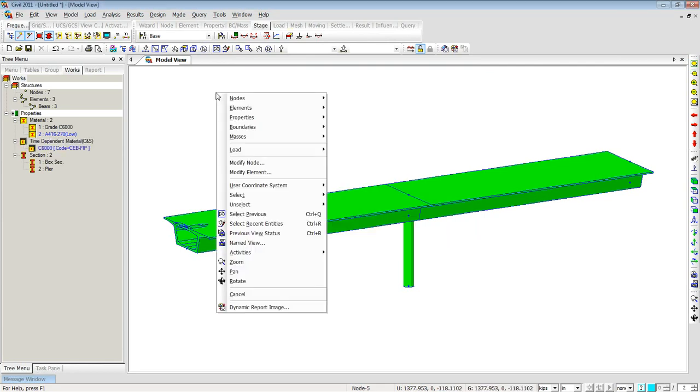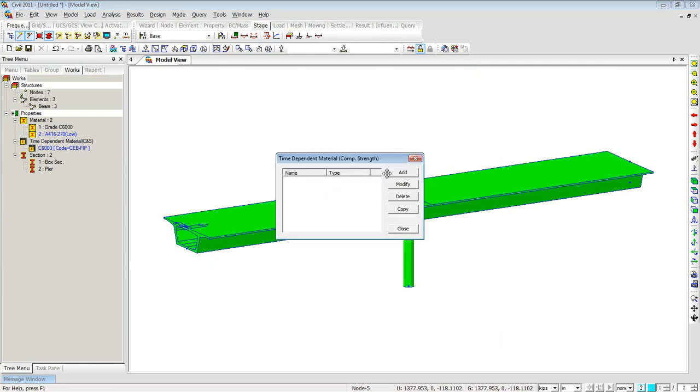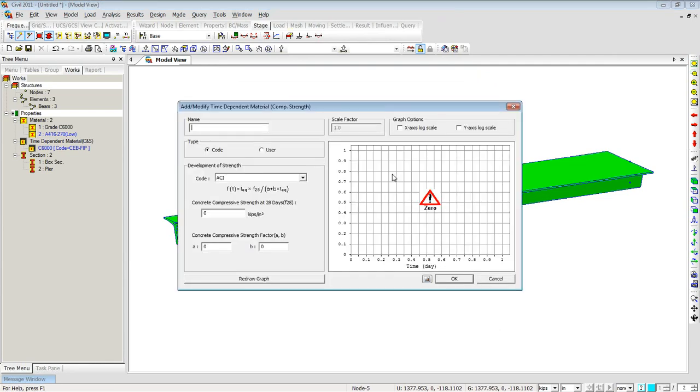After this, I'll right click again, go to properties and go to time dependent material compressive strength. Now here I'll define the gain in compressive strength, so I'll click add and enter the name, let's say C6000. I'm using the same name for different types of materials, but you can completely feel free to go and define any name you want that suits you better. You can write compressive strength, you can write anything except my name, of course.